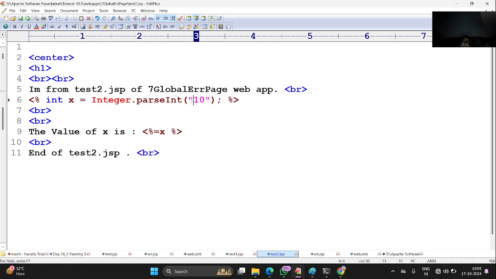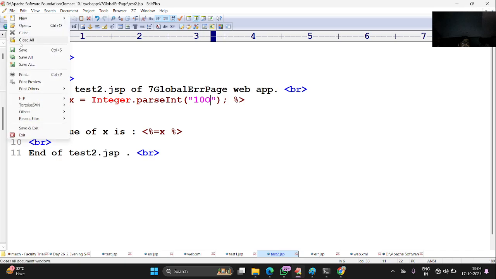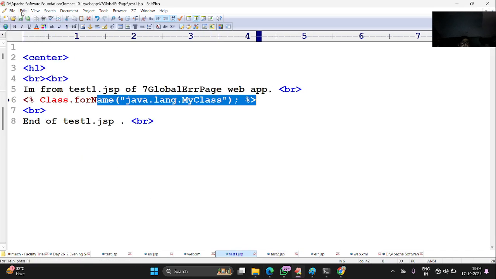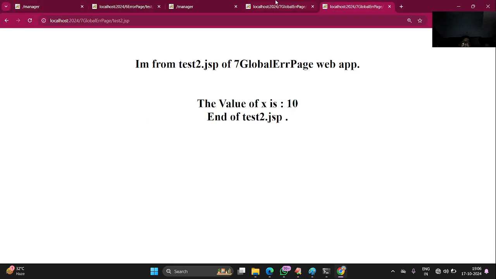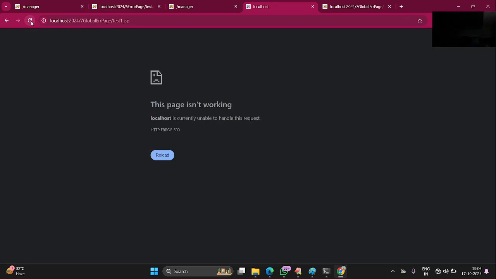Even here also, something like a 101. This is not a 0. This is O. Okay, this is not a 0. This is O. So just let me save. Click on save. Here also click on save. Already saved. So what you have to do? Just refresh test1.jsp.